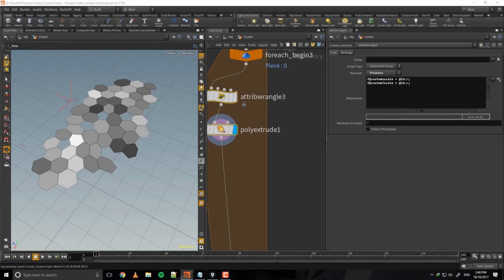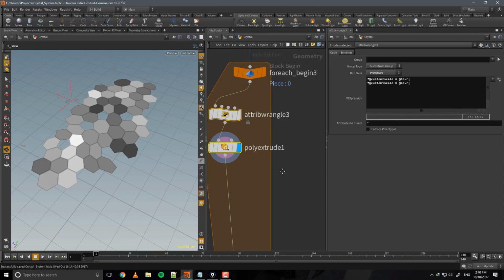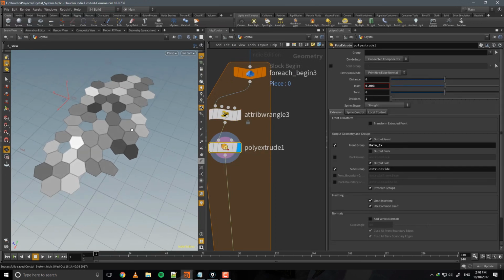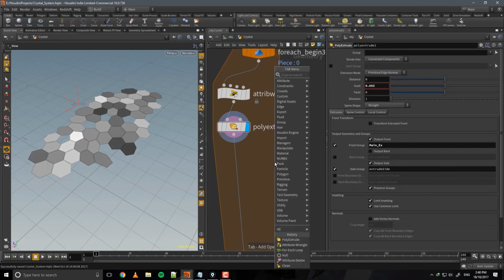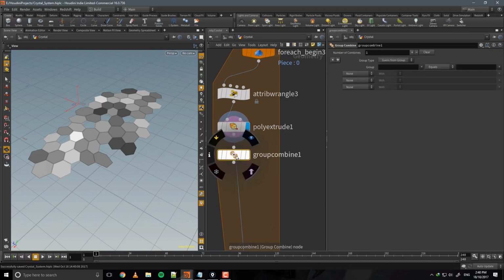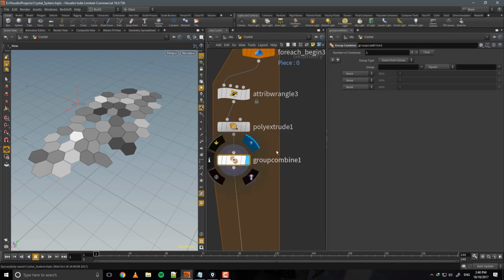Okay, so then what I want to do is group all these and push them down to the point areas. So what I'm going to do is say group combine, and I'm going to say main X with main X.